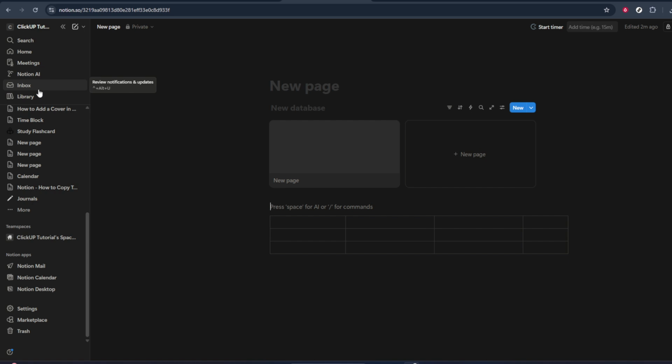First, open Notion on your computer and make sure you're in the workspace where you want the template to live. On the left-hand side of your screen, you'll see the main sidebar. Look for the option labeled Settings or Settings and Members on that left panel. Go ahead and click on that. This is where Notion keeps all of your workspace configuration options, including the import tools we'll be using.